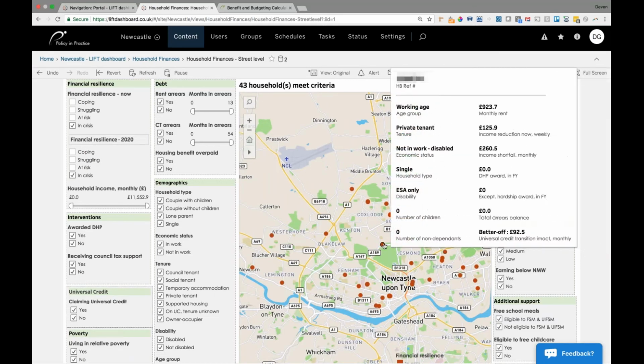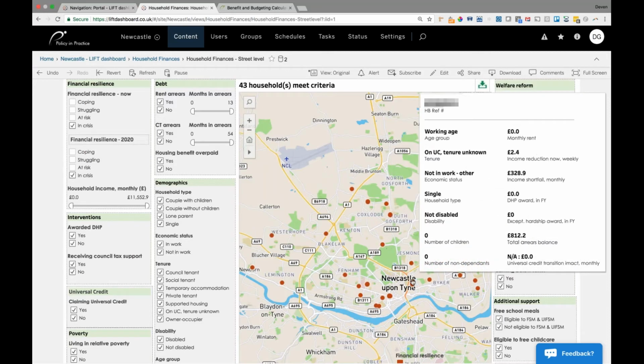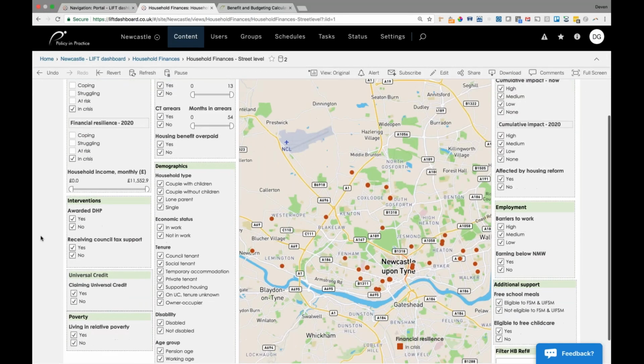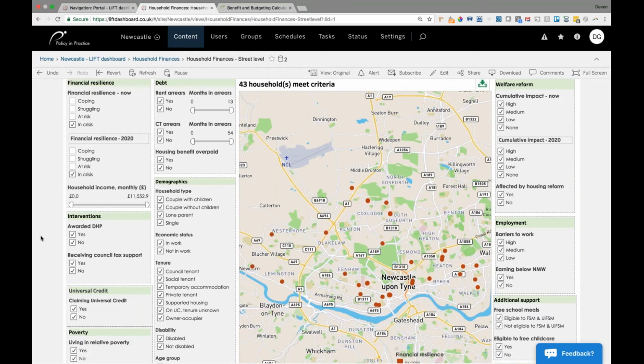And so what my team are doing at the moment is some more in-depth screening of those 43 households in terms of all of our other databases and the context that we've had with those households, to ratify and verify that data and see what is actually happening with those households.